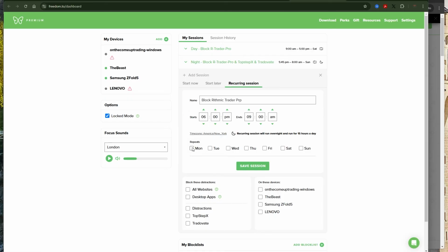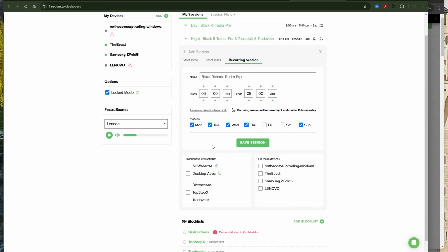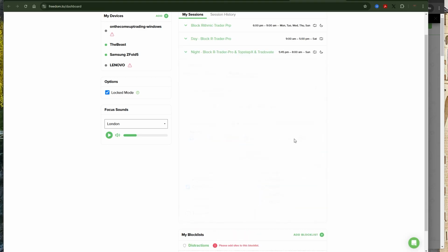And then we want to do that on Sunday, since the market opens on Sunday night. We want to do it on Monday, Tuesday, Wednesday, Thursday. And we don't really need to do it on Friday because the market closes and doesn't reopen again until Sunday. So Sunday, Monday, Tuesday, Wednesday, Thursday. We want to set it to block certain distractions. So right now we want to set it to block the desktop apps, and we want to do it on the computer we are currently using. This one is called the Beast. So basically, this is my configuration. I would click this and I would click save.